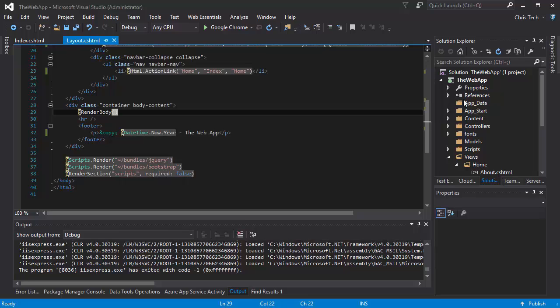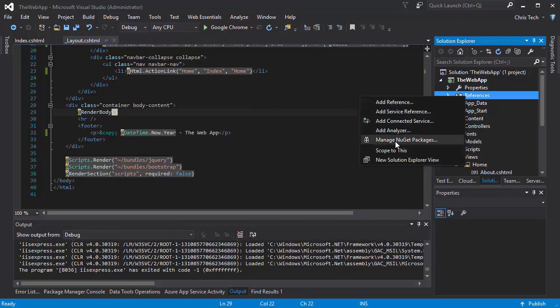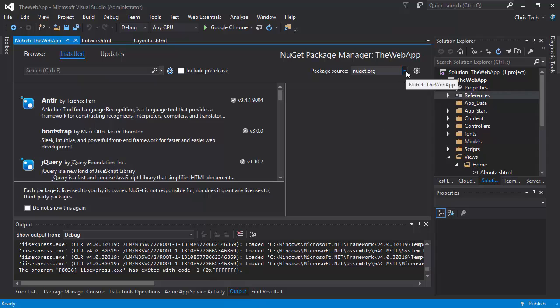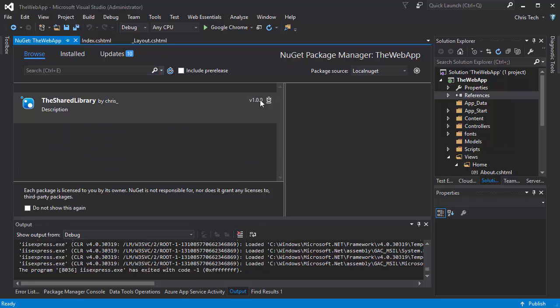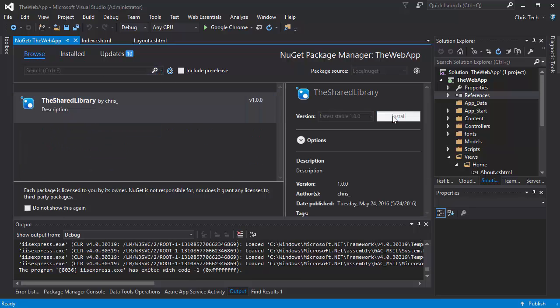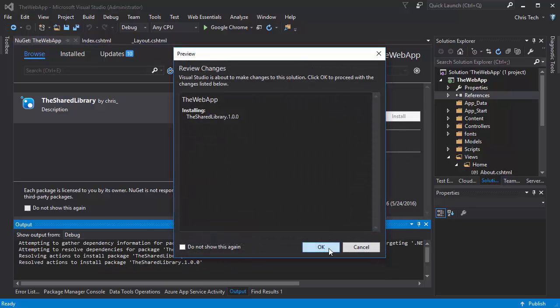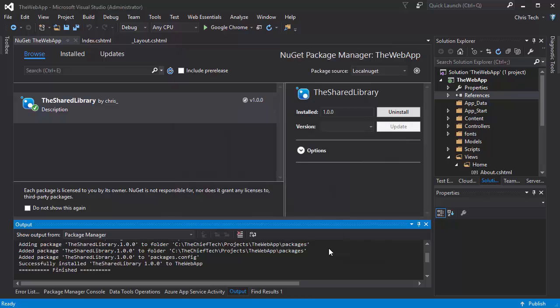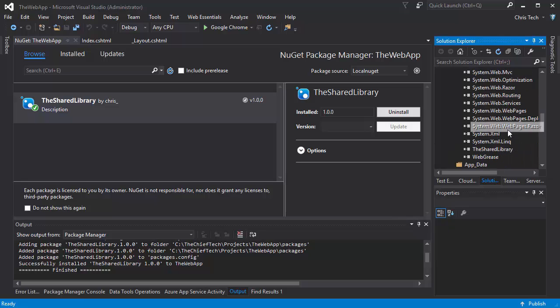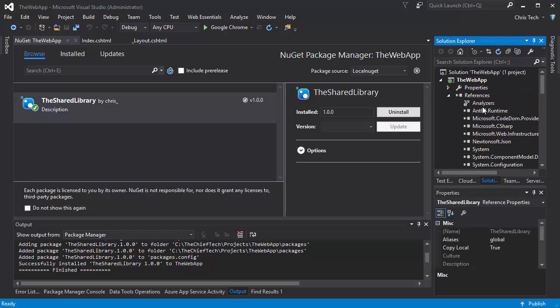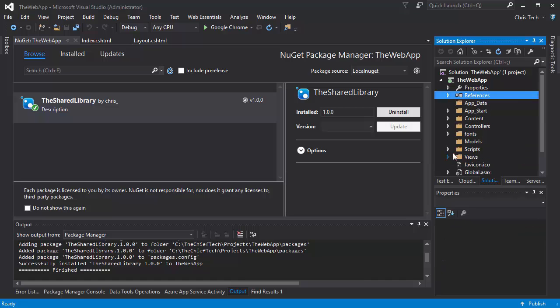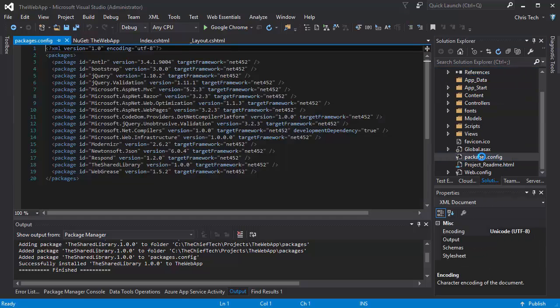So what I'm going to do now is add in the NuGet package through the Manage NuGet Packages window. You'll see the package source is available now in the drop-down list, and if we browse that, we'll see the latest version of the library there. I'm now going to install that. And we can see the green tick indicating that it's been installed. And if we check the references, we'll see the DLL assembly has been added in. Also in the packages.config file, you'll see the correct version has been included.